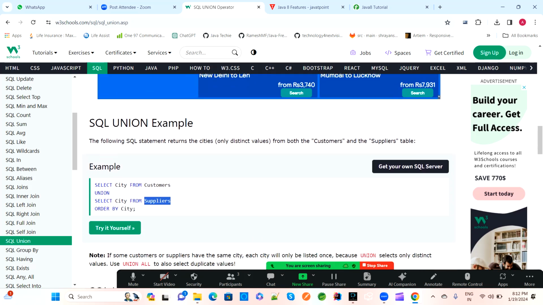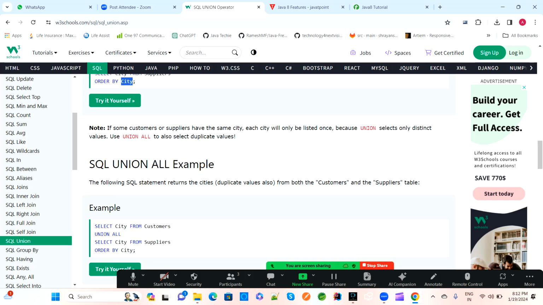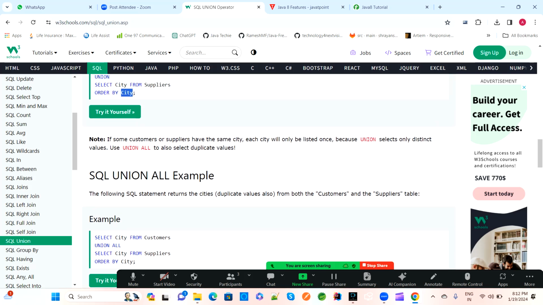If you put this, you fetch all the cities from the customer and supplier tables, order by city. Order by takes ascending order by default. If you want descending, you have to mention descending. So order by means all the cities will come from both tables, and the order will be ascending. Once you see this, all the cities will come.